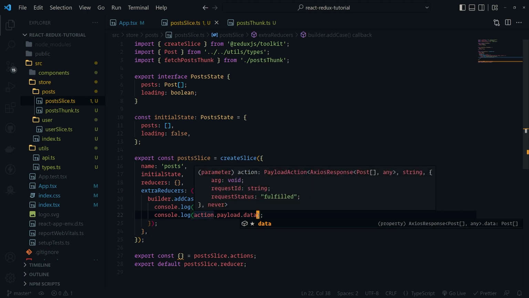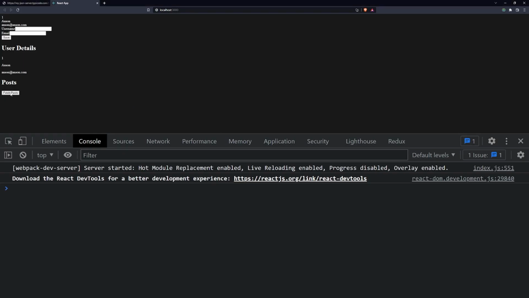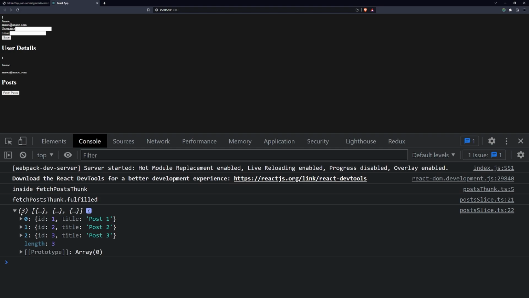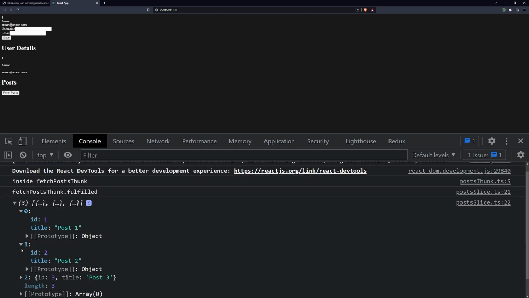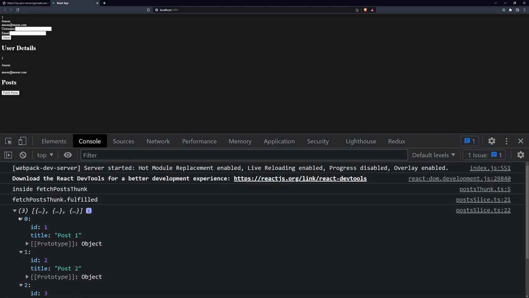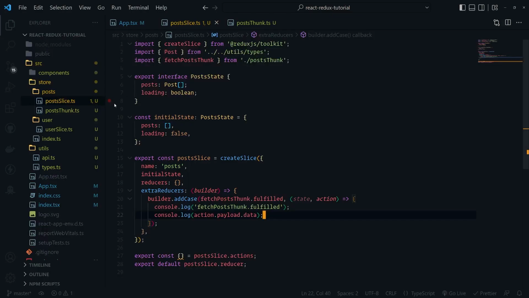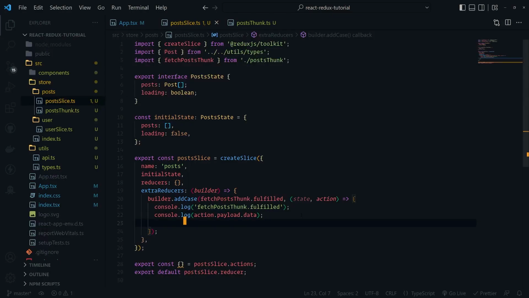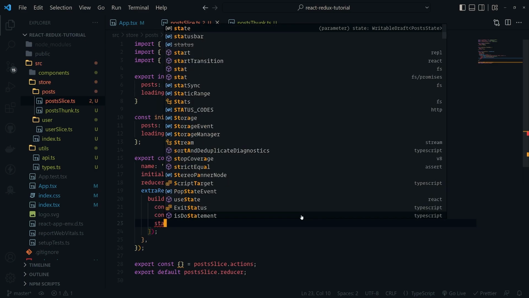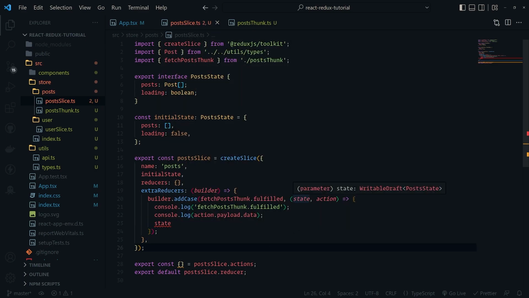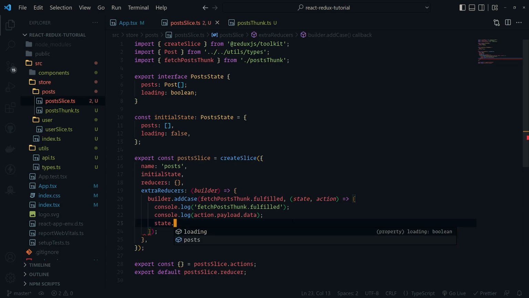If I console log action.payload.data, you'll see when I click fetch posts that we have an array of 3 elements, and we have literally all the data from the API right now. What we can do is update the state by referencing this state argument. Because Redux Toolkit is a simplified version of the old React Redux, we can just reference state.posts and assign it to action.payload.data.